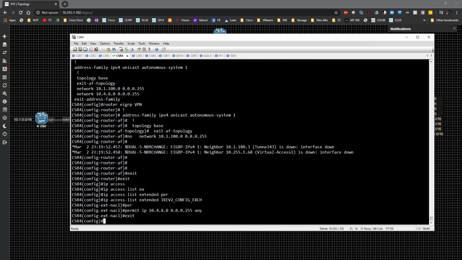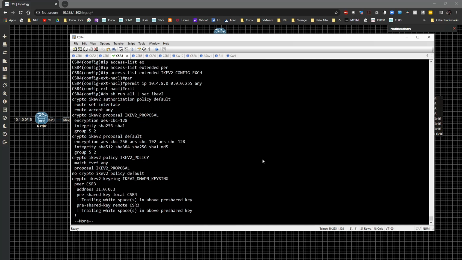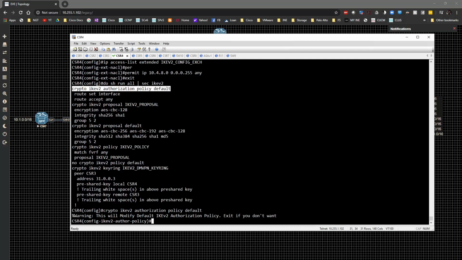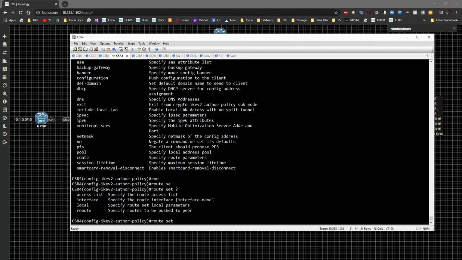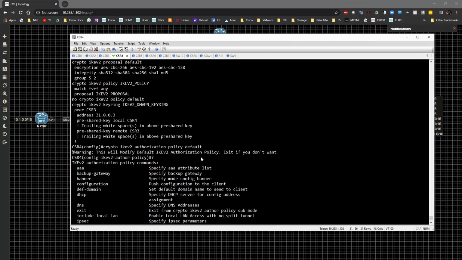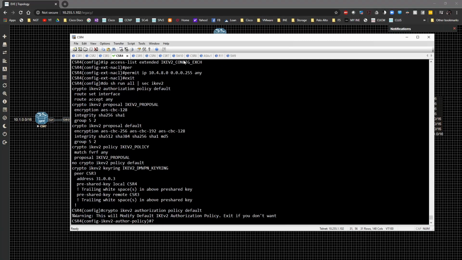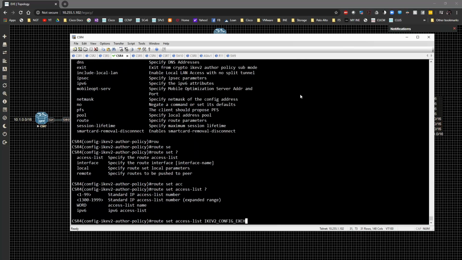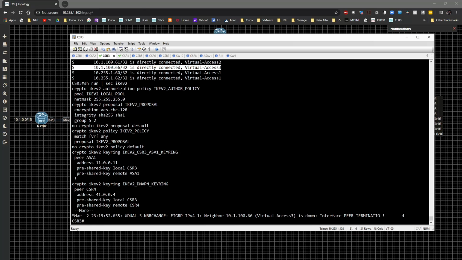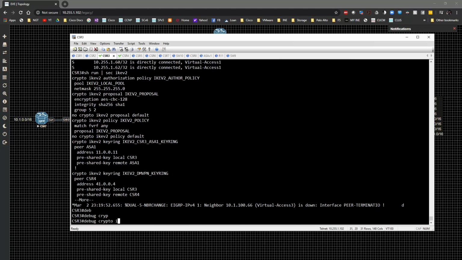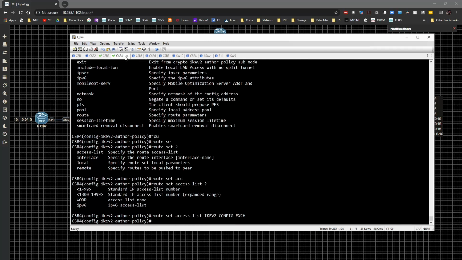And what I'm going to do is do show run all section IKEv2. And underneath this guy right here, since we're calling it already, we're going to go ahead and say route set, and then access list, and then the ACL name we just typed in is going to be IKEv2 config exchange. So we're going to do that. And CSR3 is already, if we go ahead and do a debug crypto IKEv2, we go back to CSR4.